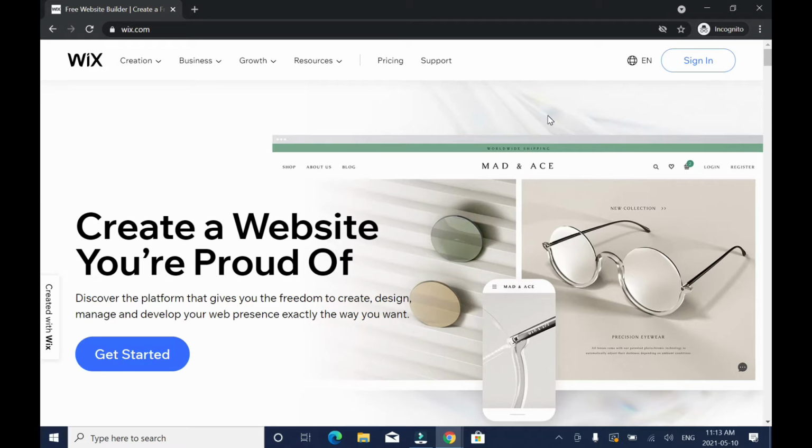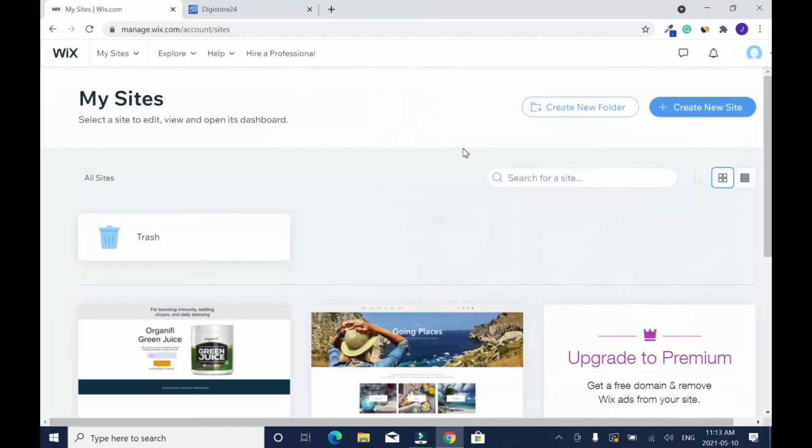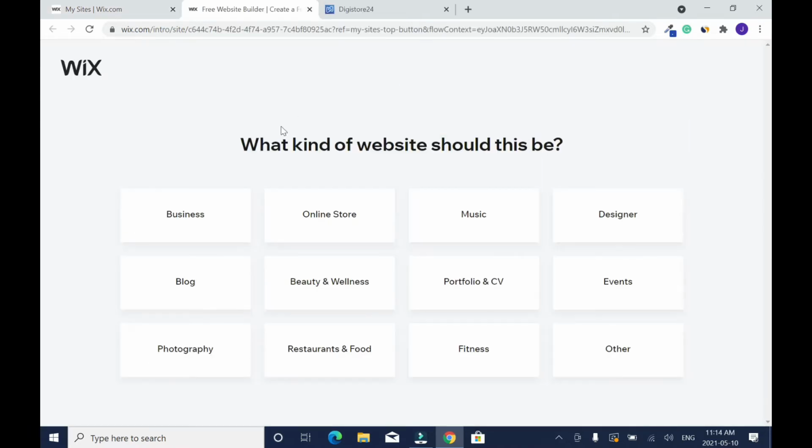I'll log into my account. Right now I've logged in, and you have an empty dashboard. Create new site. What kind of website should this be? You can click any of these and you'll get a template to work with, but in this case, I will use the other option because I want to use a blank page.